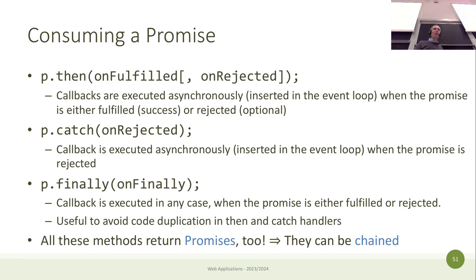Okay, so to the then you can pass one function, one callback actually, which is again executed asynchronously. It doesn't need to be a synchronous function, but it is executed asynchronously. It means that the then is executed immediately because the promise is an object and you call then. But what you write in the callback is not executed immediately. You need to wait for the promise to be fulfilled. But this is done automatically by JavaScript. And then to the catch, you pass a callback to be executed when the promise is rejected.